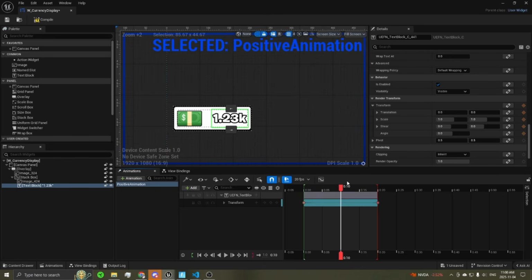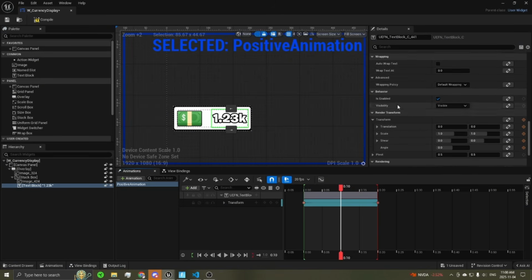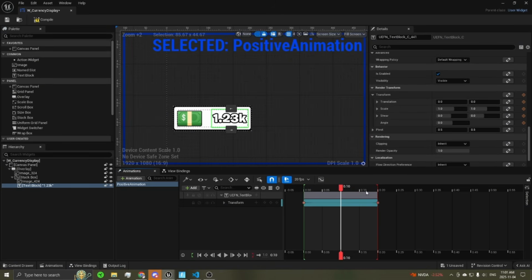Then what you want to do is set your scrubber to the 0.1 second mark, so exactly halfway through. Scroll down in your text block definition here to find your render transform. And then pick some scale and angle that you like for this animation. I think 1.3 for the scale is pretty good, as well as -6 on the rotation. So once you do that, just keyframe the entire transform for that position, and you can see when you scrub through that it will play forwards and backwards as the animation plays.